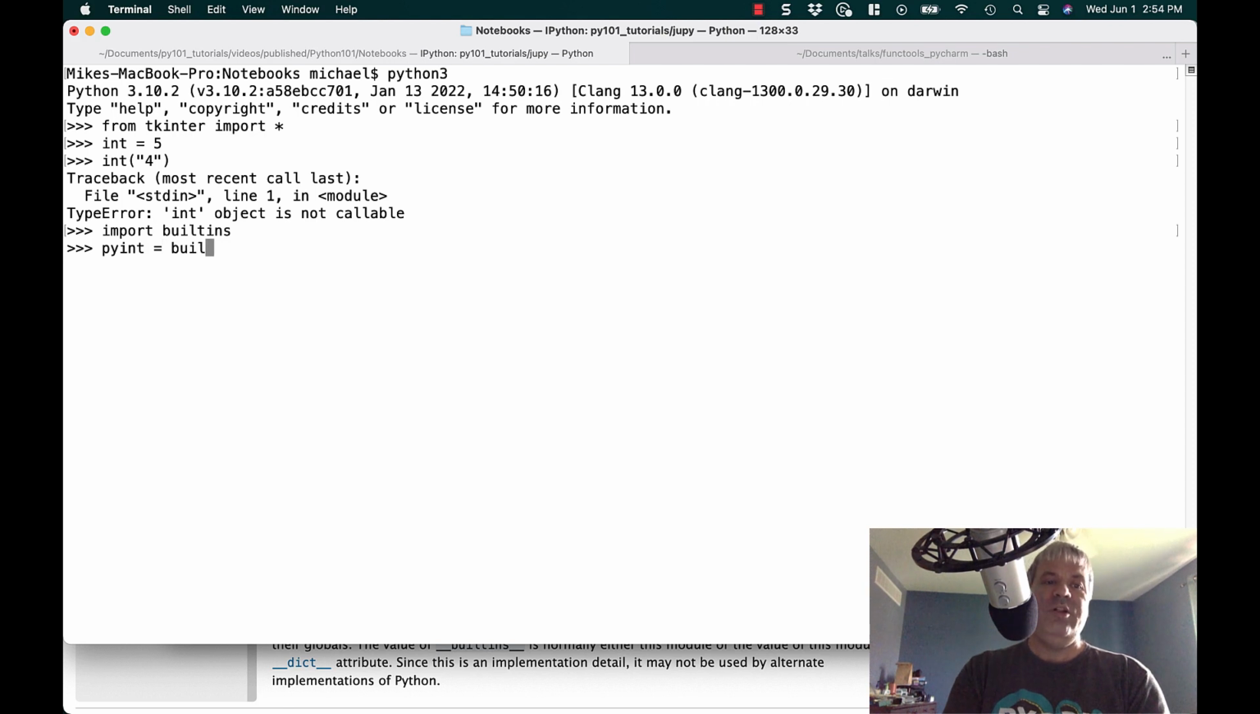So now we can say import builtins, and we can fix this by creating a pyint and say we want builtins.int. And now we can say pyint of "4" should convert the string 4 into an integer of 4. And we can prove this by using Python's type function. And now we see that it is a class of int, or a callable.